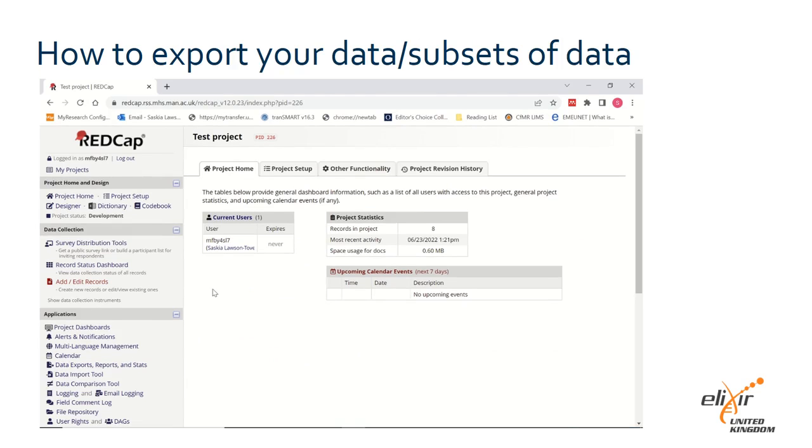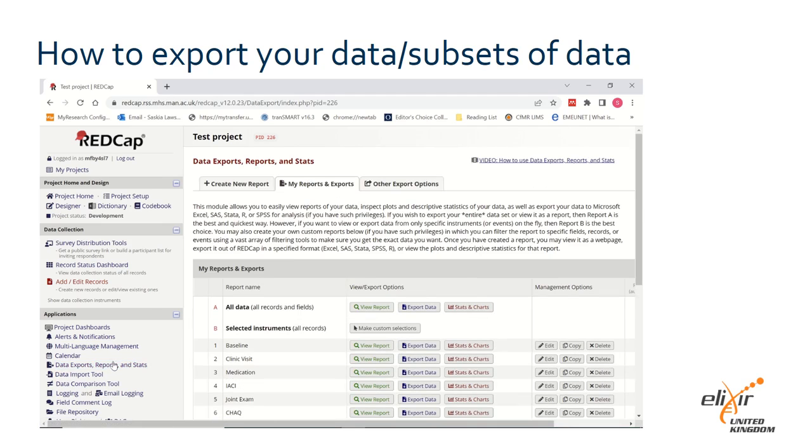To export a subset of your data, open your project and go to Data Exports, Reports and Stats in the Application section of the left-hand pane. You can select whether you would like to export the entire project's data, data from selected instruments, or from a custom report. To create a report, follow the instructions in the How to Build a Report video. Once you have decided which subset of data you would like to export, click on the blue Export Data button in the middle of the View Export Options column.